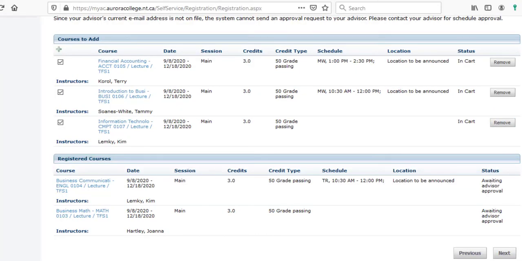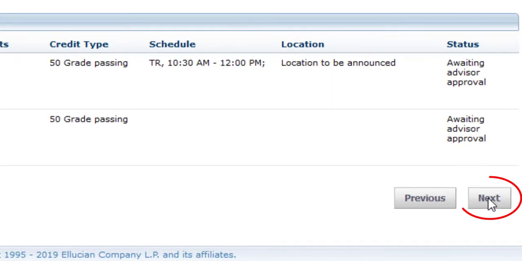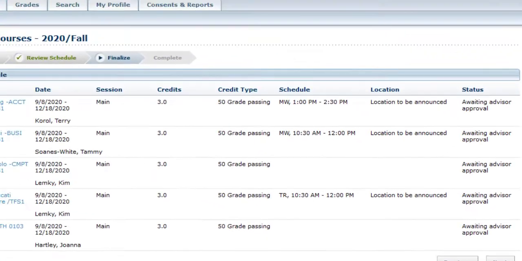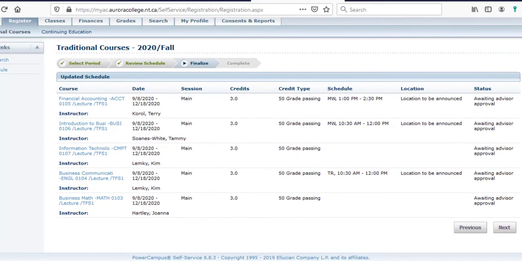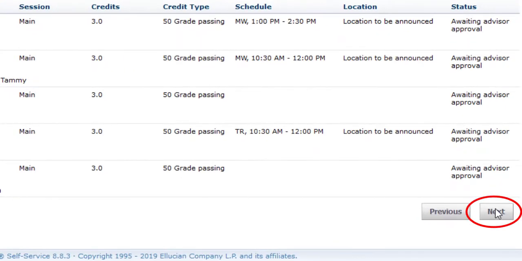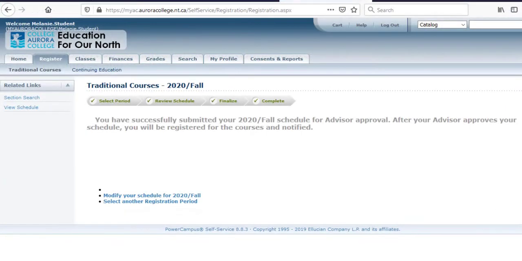Once you've added every course from your list and you've double and triple checked those course codes, you're ready to proceed with registration. Hit the Next button down here. From here, you'll be able to finalize your selection. When you're sure that everything is correct, hit the Next button one last time. Once you see this screen, you've completed the registration process. Your program advisor can now accept you into your courses. You can check back over the next few days to see that this has been done.